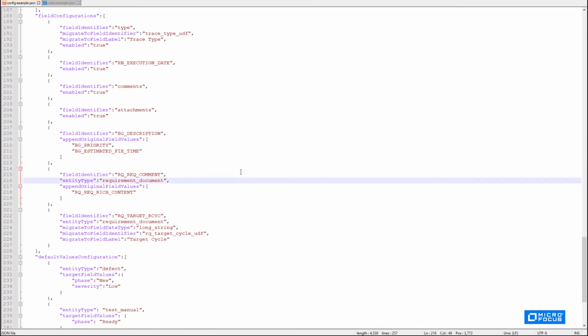Of course, moving on, we also have the same append for requirements. So we have the field identifier, for example, rqrec comment. This is the equivalent of the rich text field or tab inside the ALM QC project. What this parameter will do is append the rich text content inside the description field of requirement documents. When configuring fields for requirement documents or for requirements, you also need this parameter, entity type, to tell the migration tool if you're referring to a requirement document or a requirement folder.